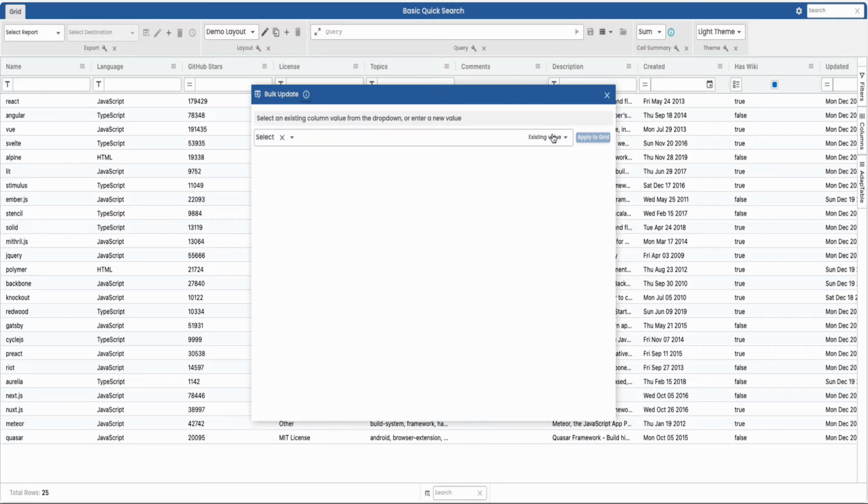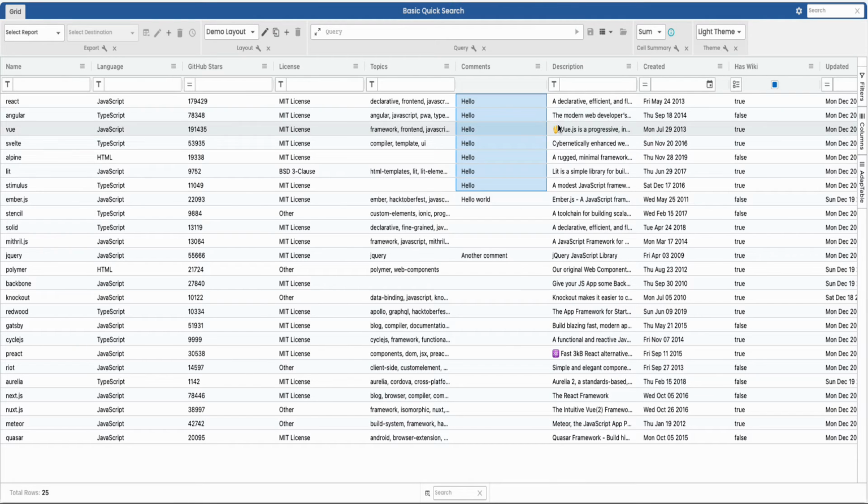So we could say apply a bulk update. We could say we want a new value, and we could say hello here, and then obviously that will update all those, but you'd have to still do the other ones.